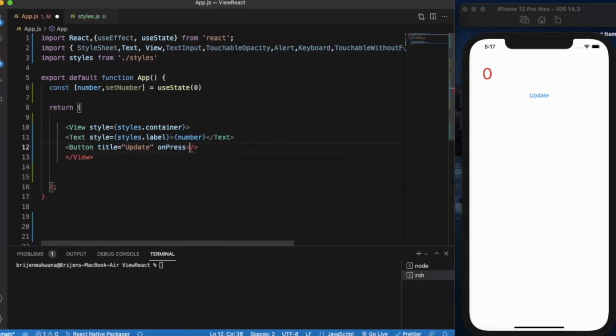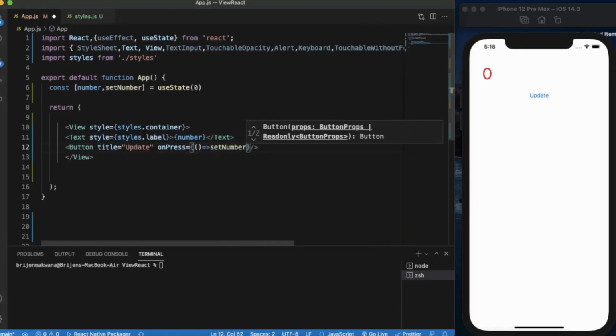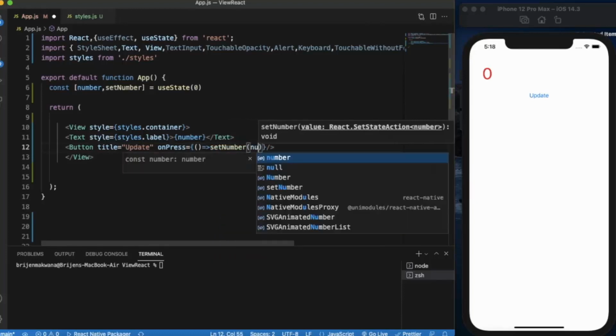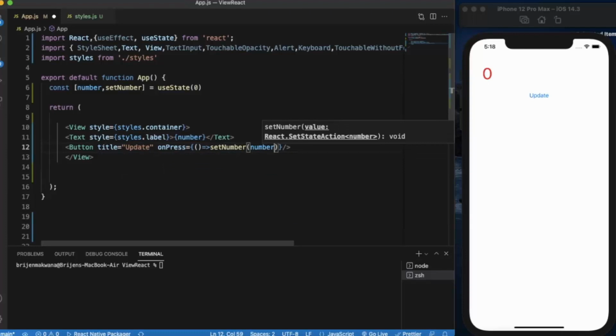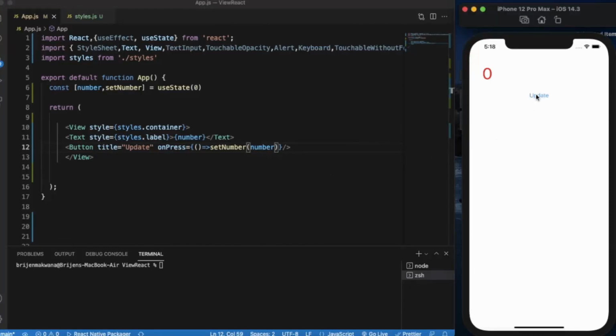onPress, arrow function, setNumber. Let me just not increase this right now. Let me save it. So now if I press update, nothing will happen because the number is initially set to 0 and we are not changing it. So the DOM is not getting updated. So nothing will happen.